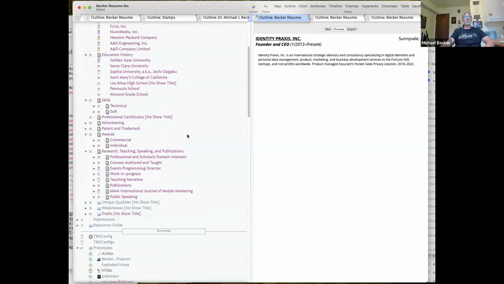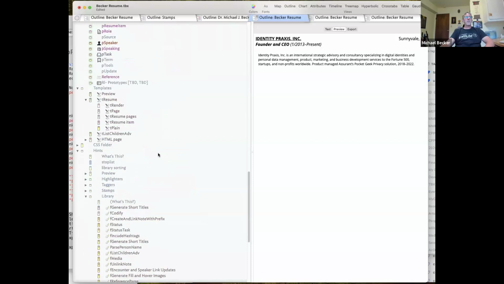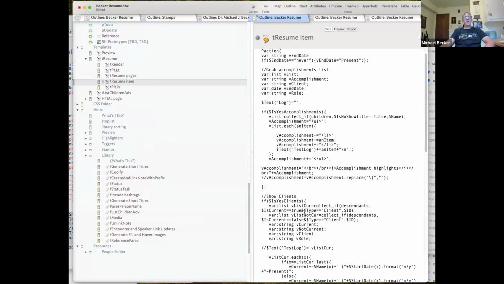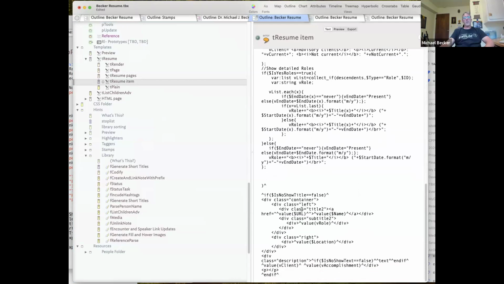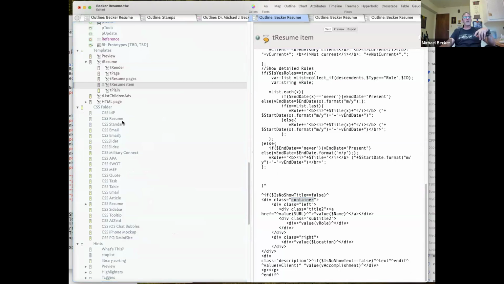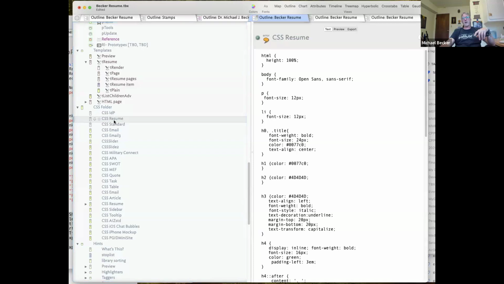Let me go down to the template too and show you this a little bit, so you can see the outline. You'll see here in the resume item code, I'm using div tables, so dividers rather than table elements for the HTML code, because this allows it to be responsive. And then I'm using CSS classes. If I go down here, you'll see I've created a CSS style sheet called resume.